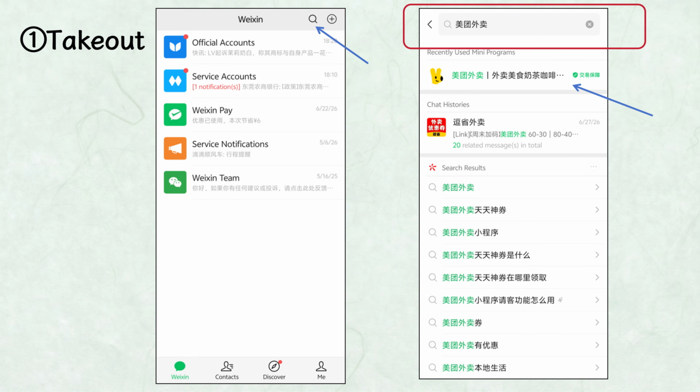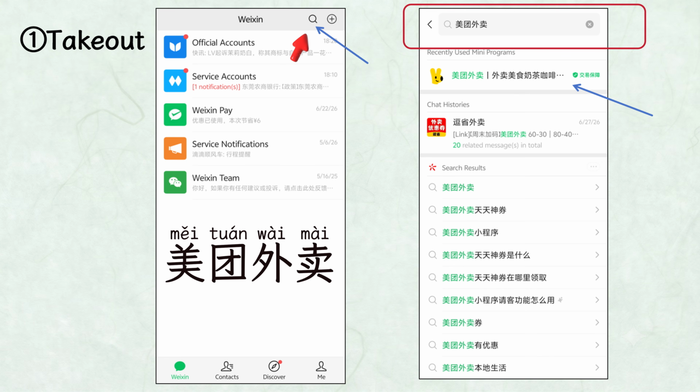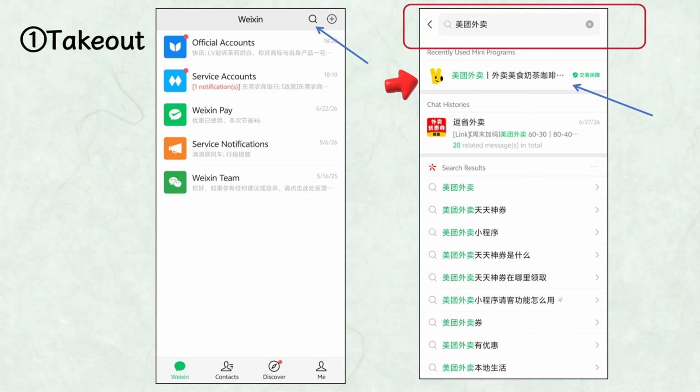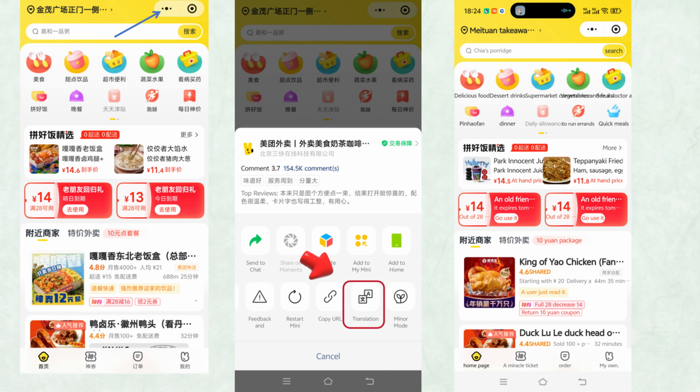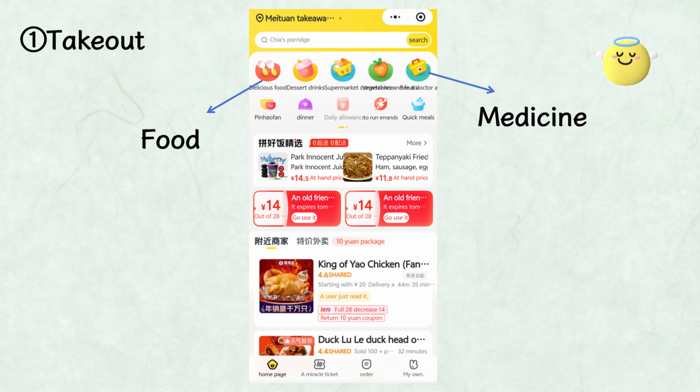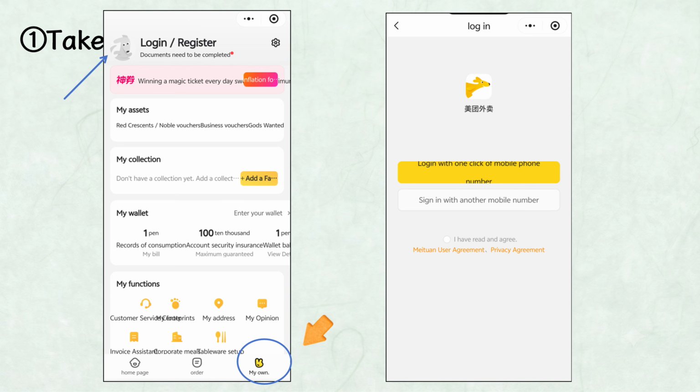Once Meituan is registered, open WeChat. WeChat sign-up is simple, so we'll skip that part. Tap the search bar and look up Meituan Waimai. Open the official mini program. Tap the translate button. The whole page switches to English. You can order food or even medicine here. Log into the mini program using the same numbers you use for Meituan.